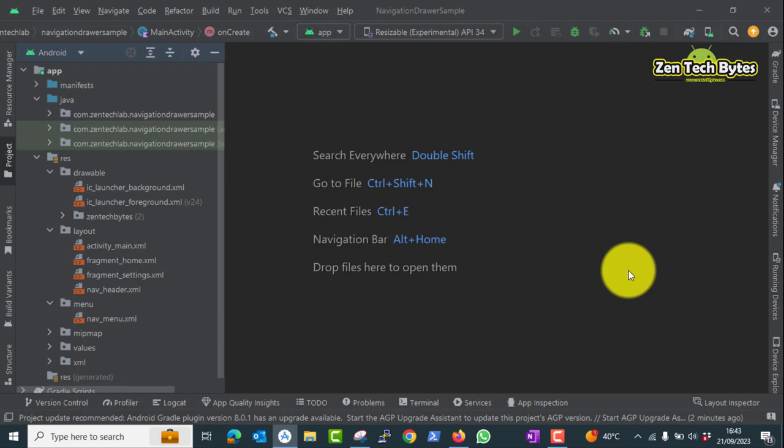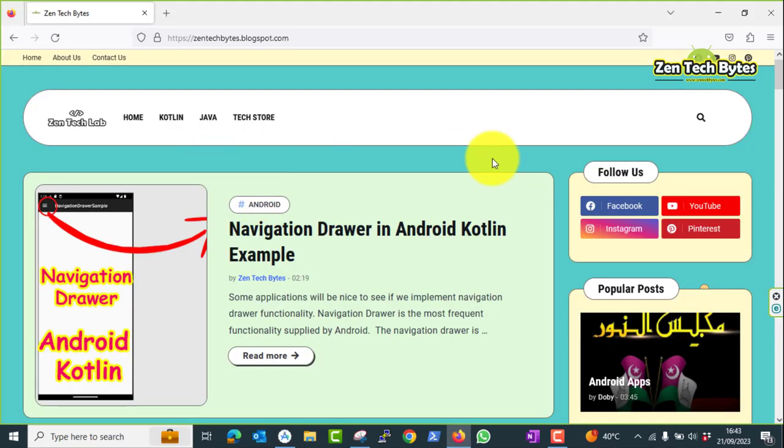Hello guys, in this video we are going to learn how to build a navigation drawer in your Android Studio projects using Kotlin. There will be one link in the description below, so just click on the link and you will reach this site.